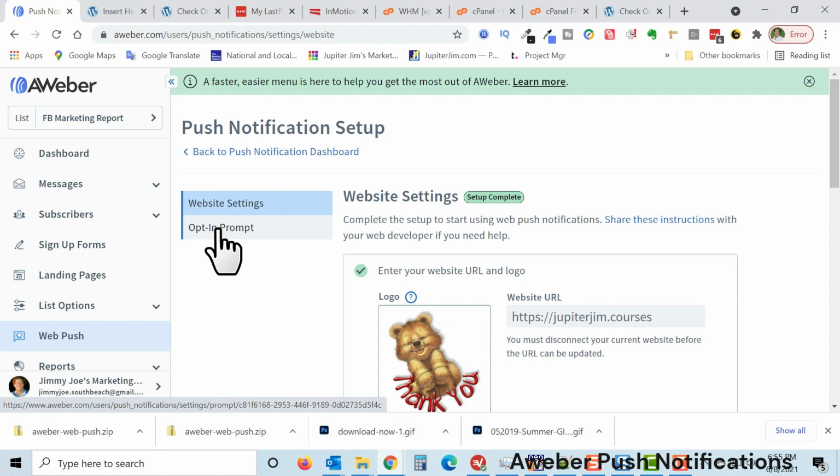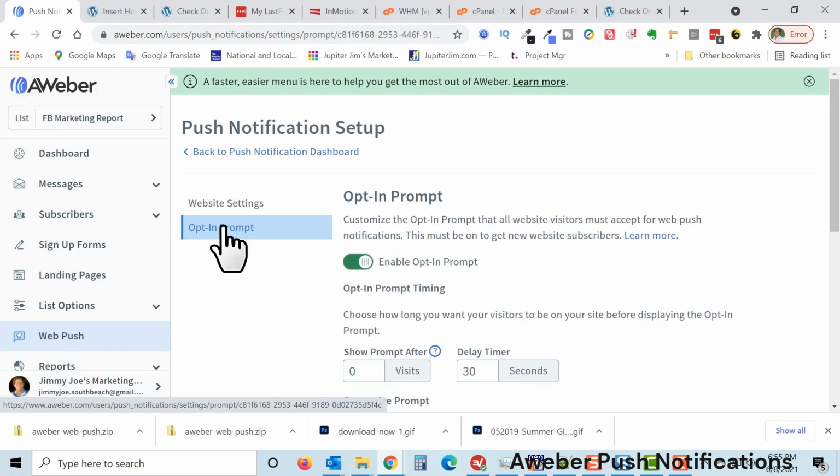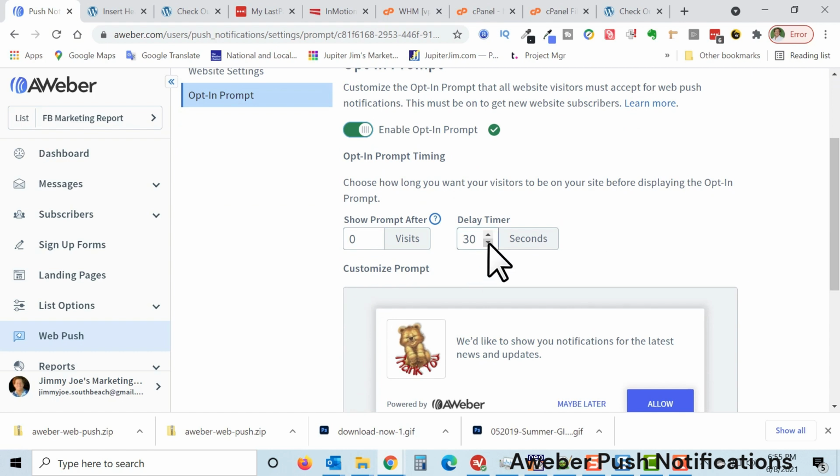Now what we want to do is go back over here to opt-in prompt. So this is what I showed you at the very beginning of this video. This is what slides down at the top of the window in your web browser. You want to keep that enabled, obviously. The timer cannot be any less than 30 seconds. So somebody has to be on your website for at least 30 seconds before this is going to slide down from the top. You can change it here if you want.